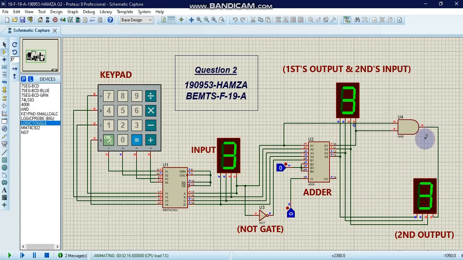So in this way our circuit works. So it's all about question number 2.